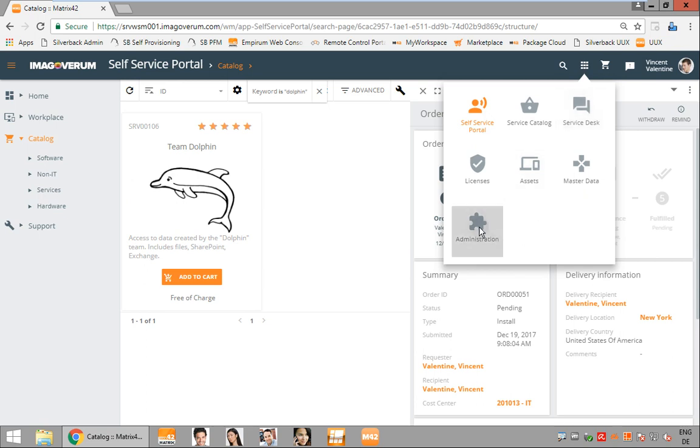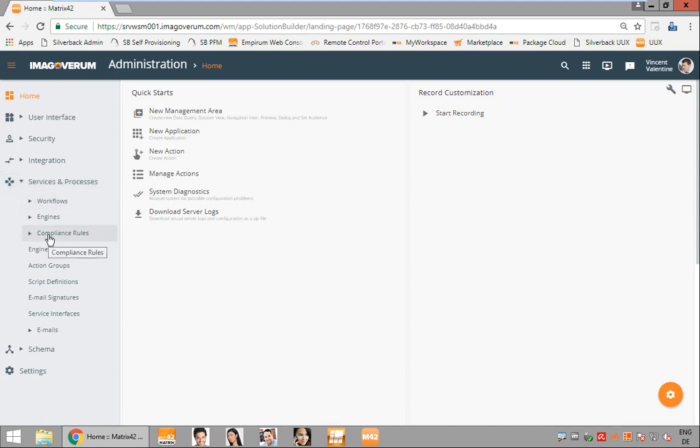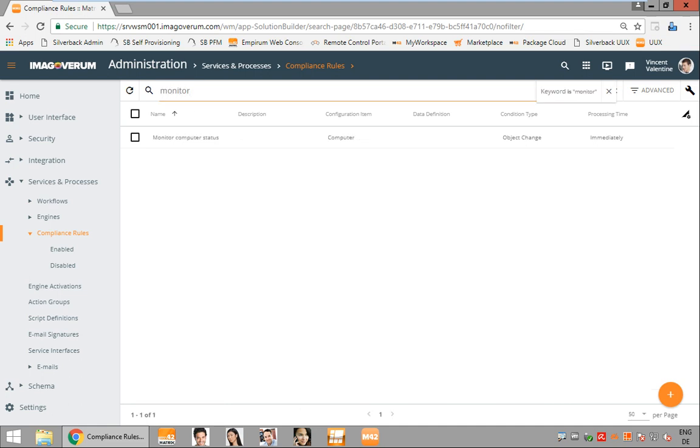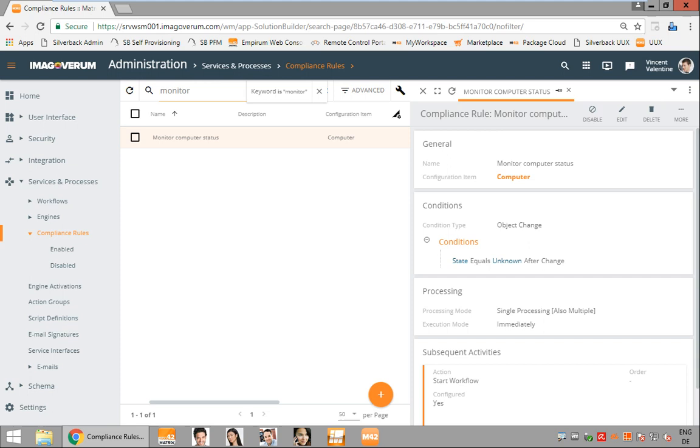So when I go to administration and click on services and processes and go to compliance rules, we see many compliance rules, that is jobs that are automatically running in the background waiting for a specific data change or an event. And let's have a look at one that is called monitor computer status. So I type in monitor here, and it filters for this compliance rule.